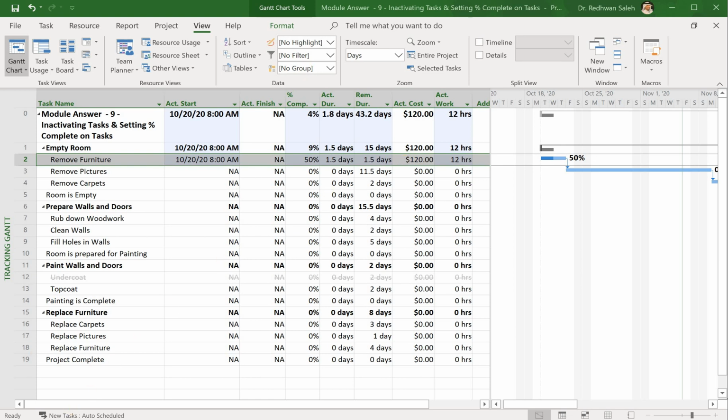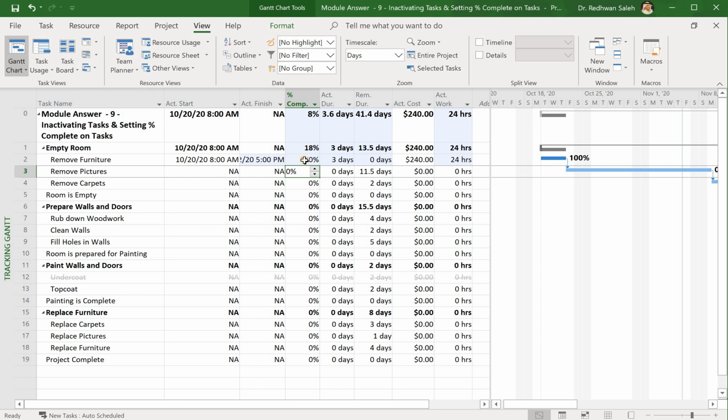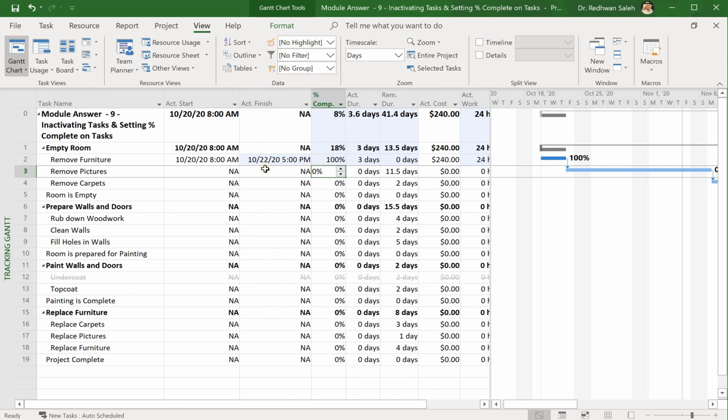In case I change this remove furniture to 100%, it means this activity is completely finished. Let's change this one to 100% and see what's happening. Now it shows that my activity is finished.